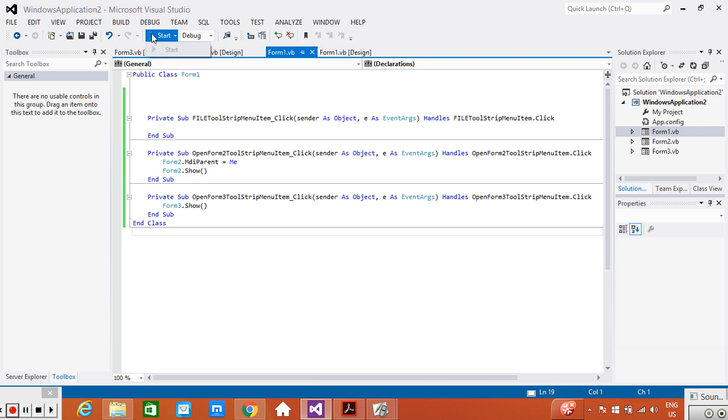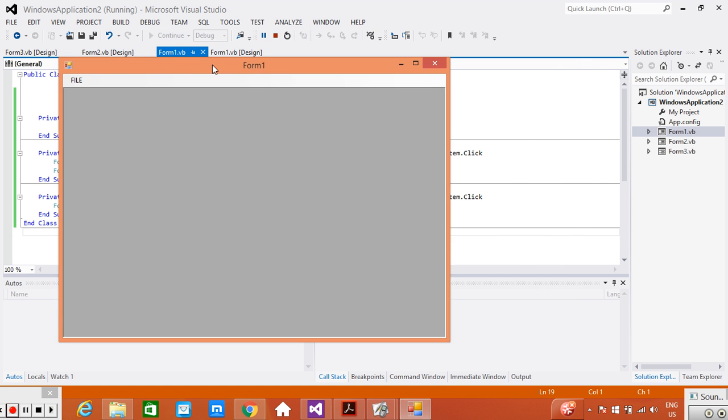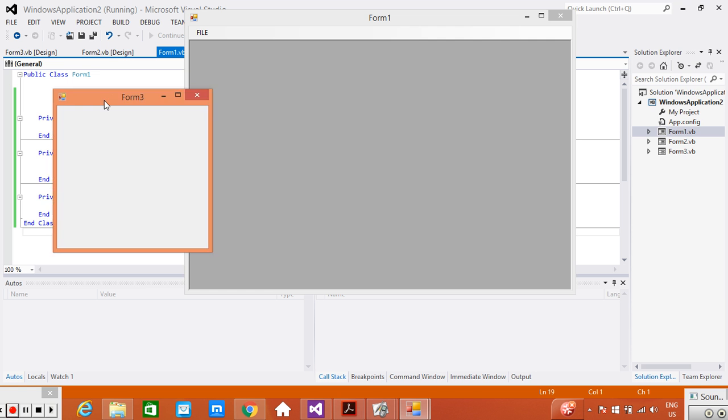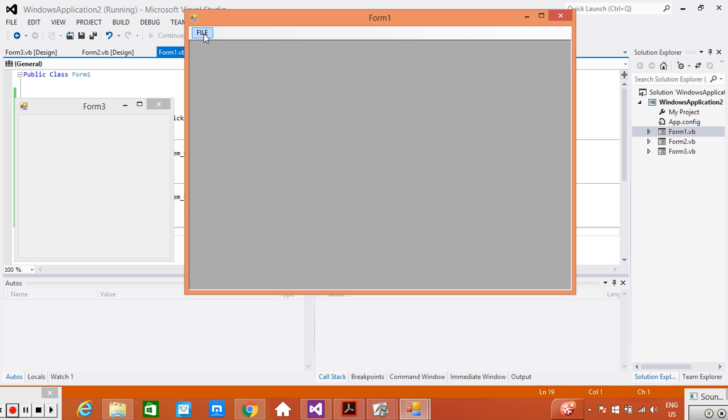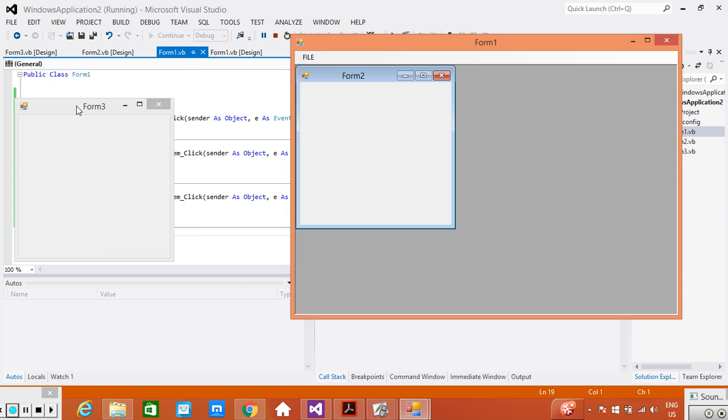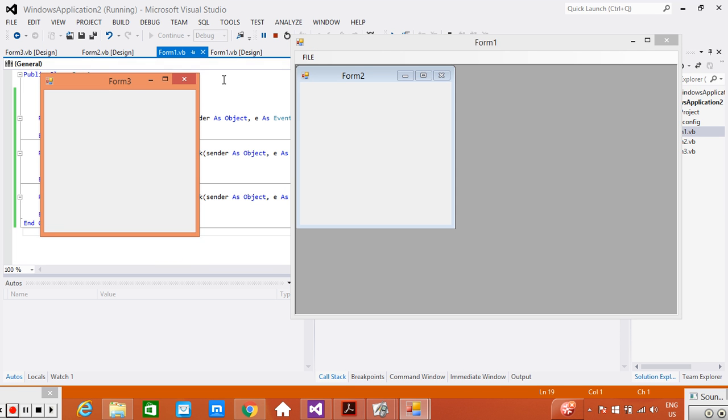Now if we run the application, you will see the effect. This is our form 1. This is file. Now when I click on form 3, form 3 will open like this, and when I click on form 2, the form 2 is opening in this container only. And also when you move form 1, the form 2 is also moving along with it, but form 3 is independent. There is no relationship between form 2 and form 3.